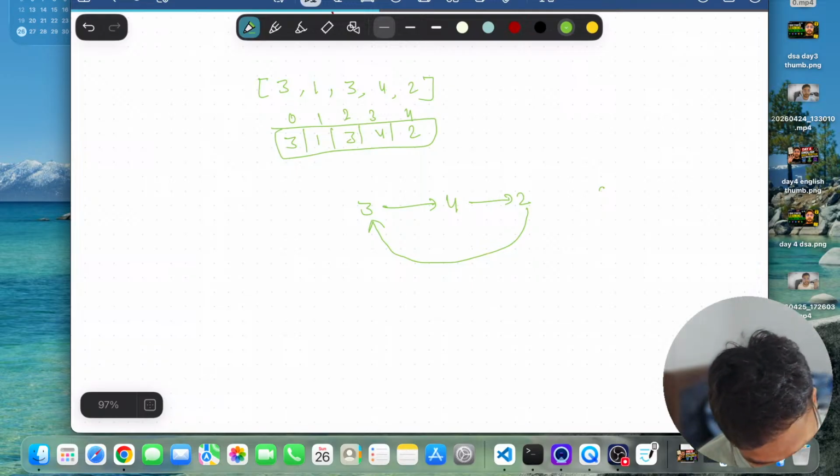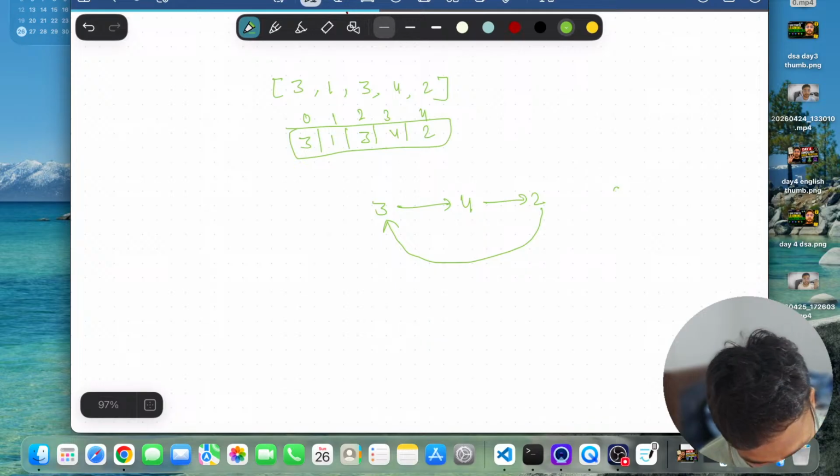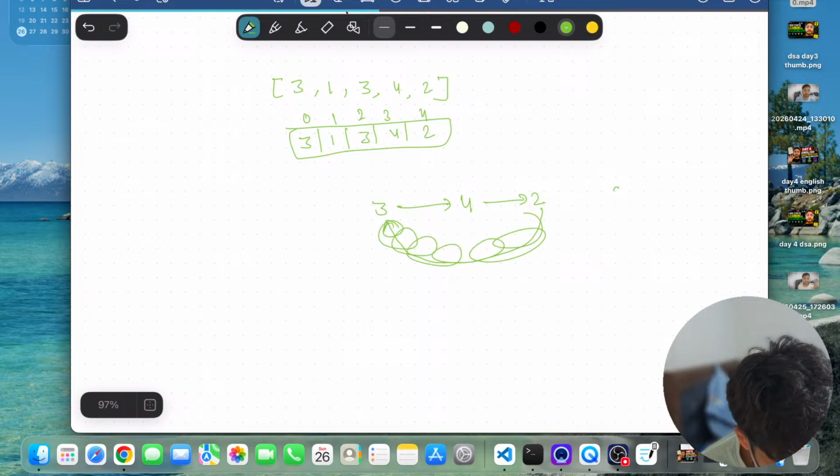2 is pointing to 3. Okay, 2 is pointing to 3. Where is the 1? Did I make a mistake? What is wrong with me?